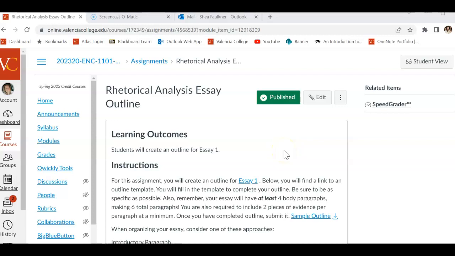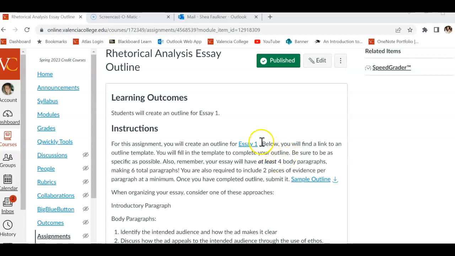For this assignment, you're going to outline your essay for your rhetorical analysis of a commercial. As a reminder, if you click this essay one link, that'll take you to the rhetorical analysis essay topic page, which appears earlier in this module. So if you need additional instructions, the full instructions for the essay, including a video going over the essay topic instructions, will be there.